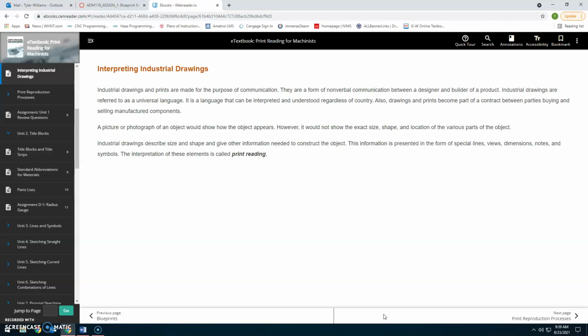A picture or photograph of an object would show how an object appears. However, it could not show the exact size, shape, and location of the various parts of the object. Industrial drawings describe size and shape and give information needed to construct an object. The information is presented in the form of special lines, views, dimensions, notes, and symbols. The interpretation of these elements is called print reading.